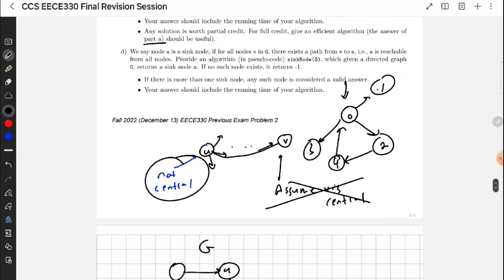This process of flipping all edges in a graph is called getting the transpose of a graph. So G, with a superscript T. This is the transpose of G, which means a graph with the same nodes, but with edges flipped. So if an edge UV was in G.E, now we would have an edge VU in G transpose.E. So I'm going to transpose the graph, and then I'm just going to search for a central node.